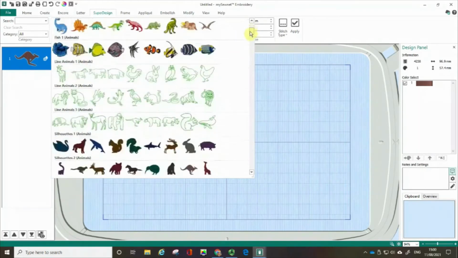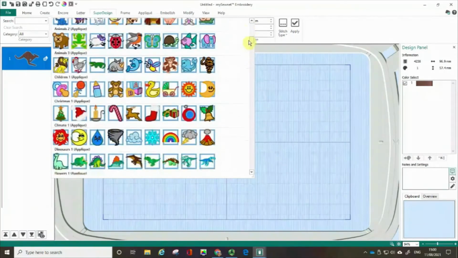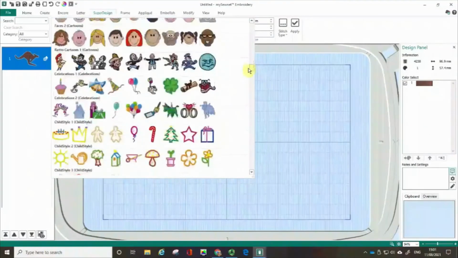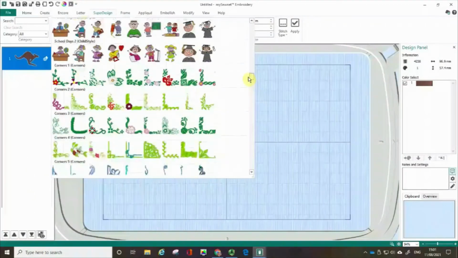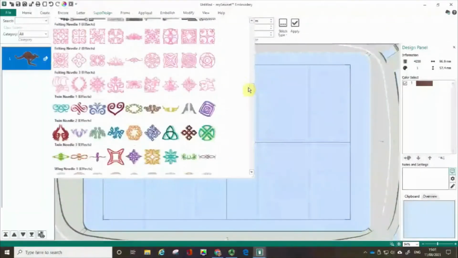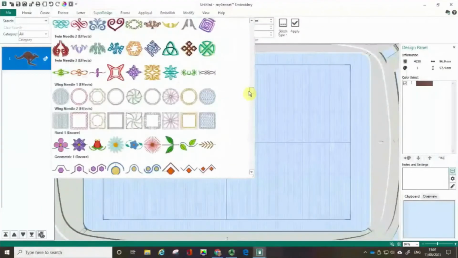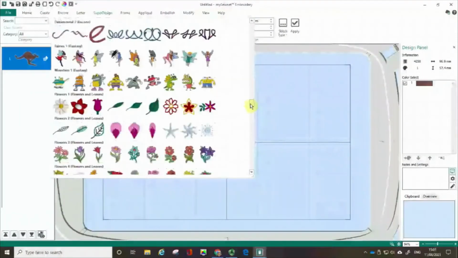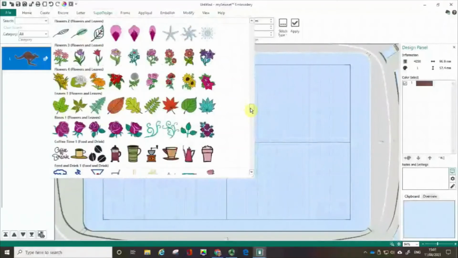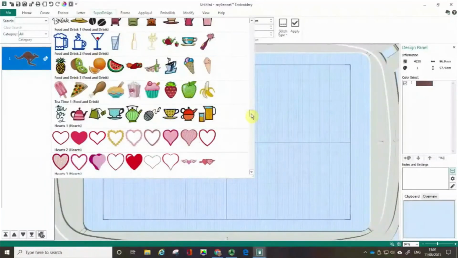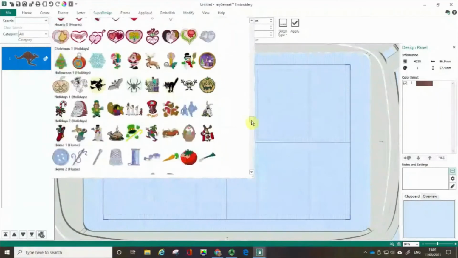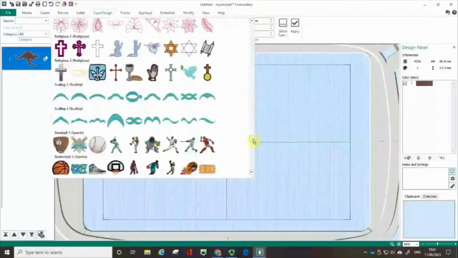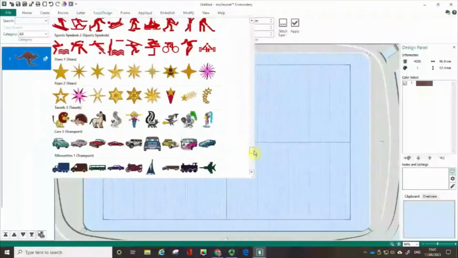So you can see we've got animals, dinosaurs, applique embroideries, fancy borders and buttonholes, cartoons, children's drawings, corners, embroideries for felting needles, twin needles, wing needles, tiny little embroideries that work great with the encore feature, fairies, monsters, lots of flowers, household, food and drink, hearts, stuff for the holidays, music. There's just a huge range here.